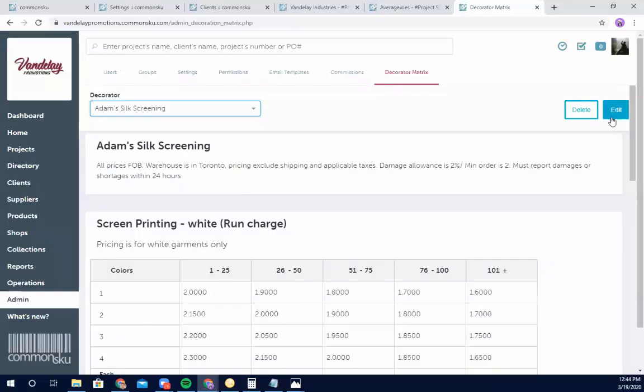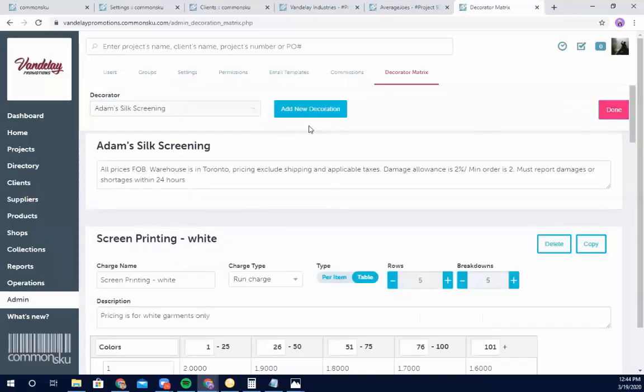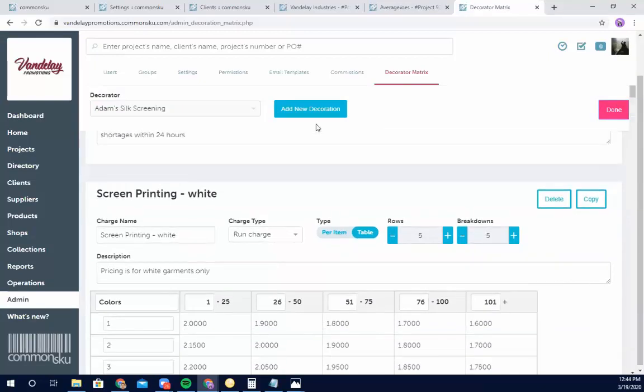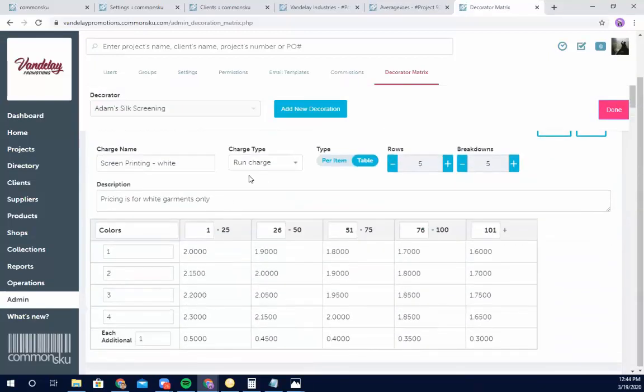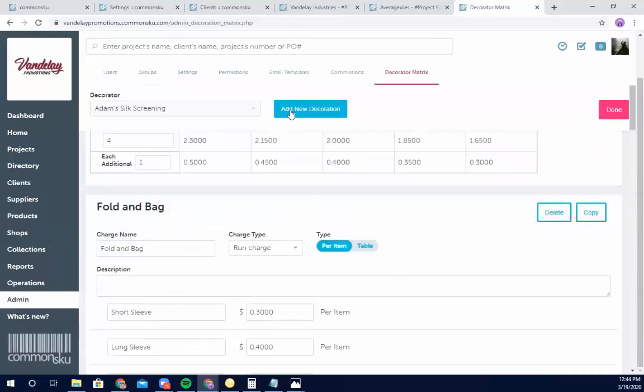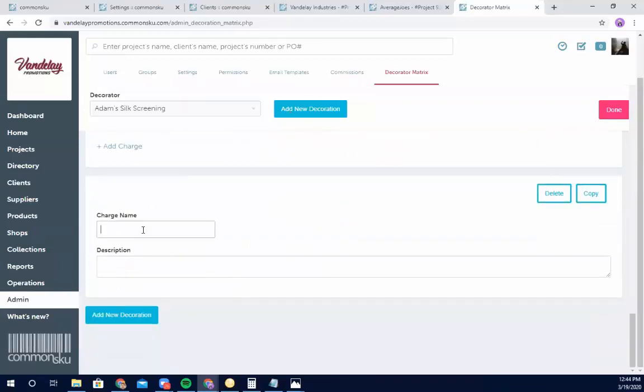And then you have the ability to go in and click edit, and you can add in decoration types. You can see that this one I've already done. So you have the ability to set up things like run charge tables. So all you're doing is taking that decorator matrix that you have on a piece of paper and you're replicating it on commonsku. When you add a new decoration type, you select it, you type in what kind of charge it is, and this is the chart. The name here is what shows on both the client-facing form and on the decorator PO.